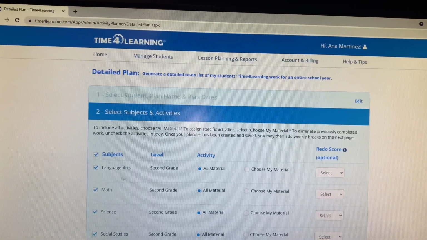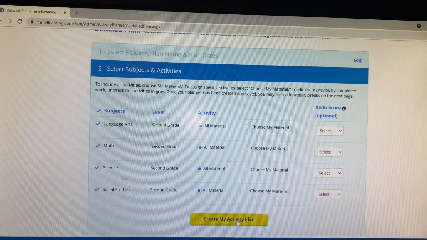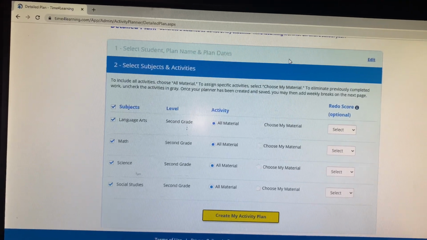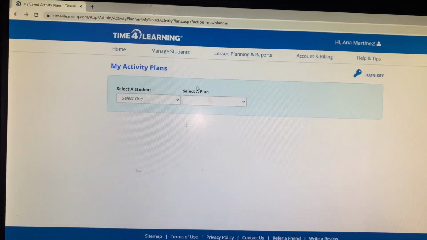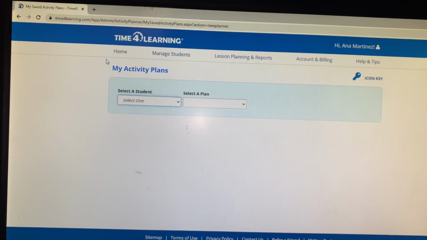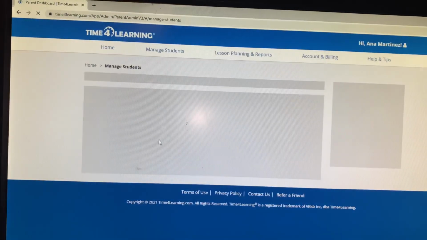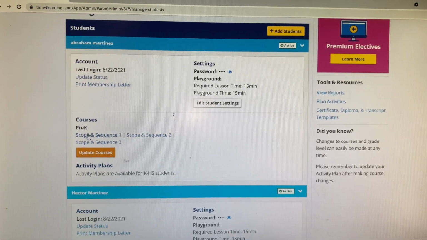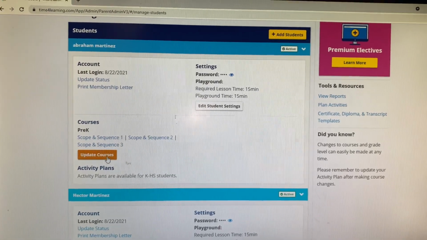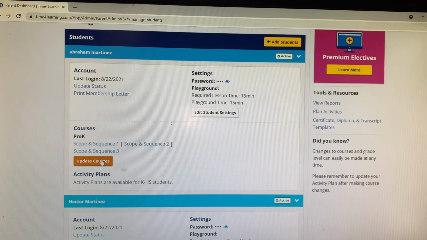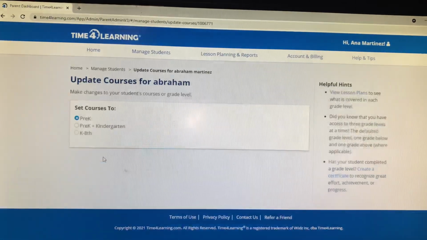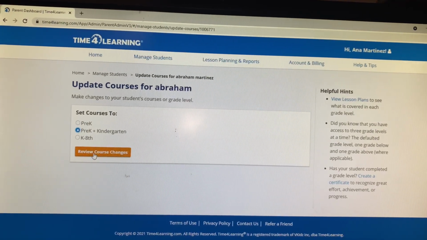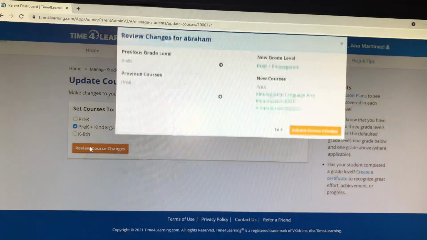We have to do everything. I'm planning on doing one subject a day, so that we can work together. Okay, let me see. Abraham, he's the only one that I haven't done. Let's do pre-K and kinder for him.